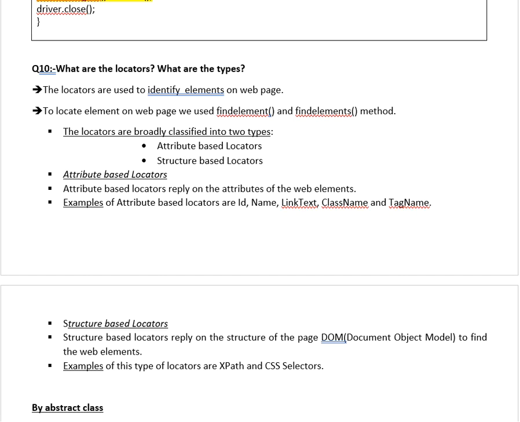To locate the element, we have several methods like the findElement and findElements methods. The findElement and findElements methods are WebDriver's methods, or search context interface methods. So the first question is, what are locators and what methods do we use to locate the element? Locators are used to identify the element on the web page, and to locate this web element we use the findElement and findElements methods. The findElement method returns the first matching element on the web page, but the findElements method returns all matching elements from the web page.